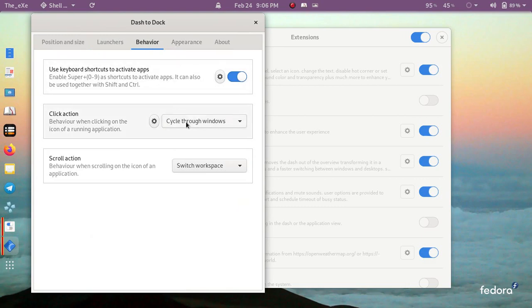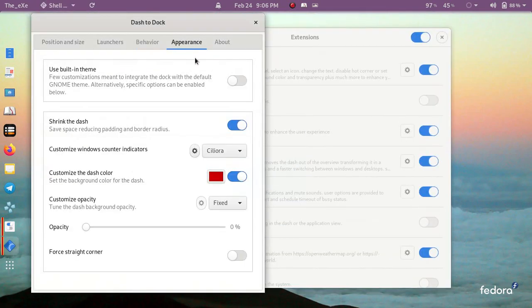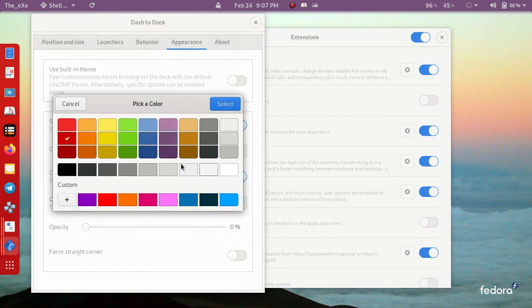You can cycle through windows of the same app by clicking on the running apps, and windows will shift one by one. You can switch workspaces by scrolling on this area. You can also change the appearance or opacity, etc. Like, I like pink.